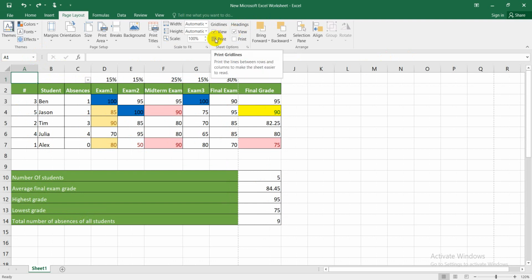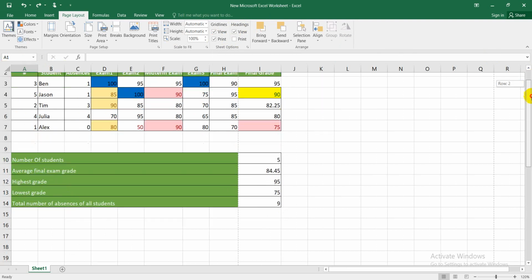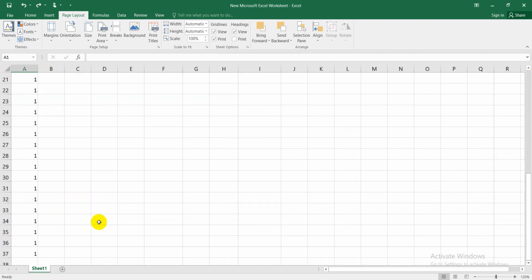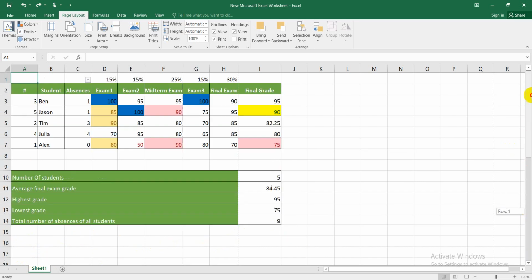Here in the print, I can choose to view the print guideline, which is where the content will be stopped and will be displayed into another page. So here till this line here, all the remaining will be shown on another page.